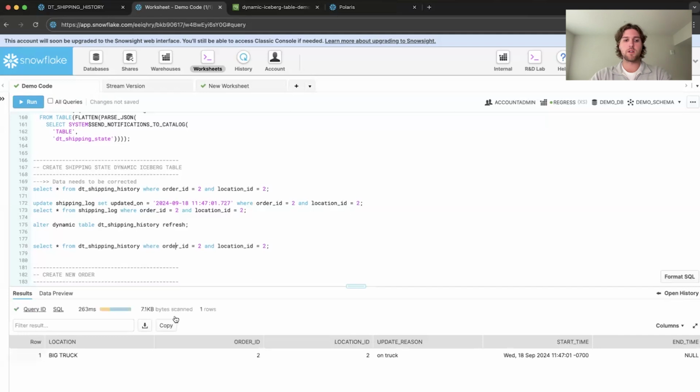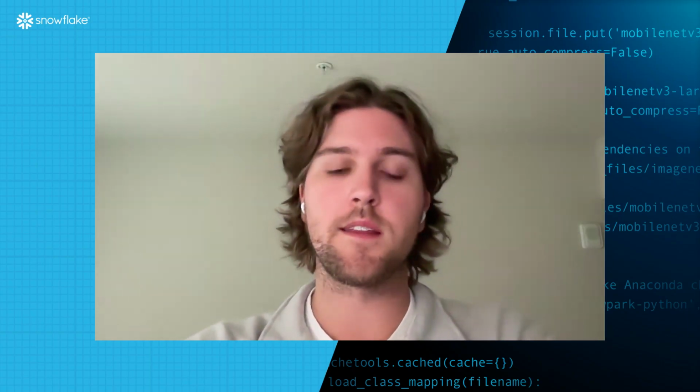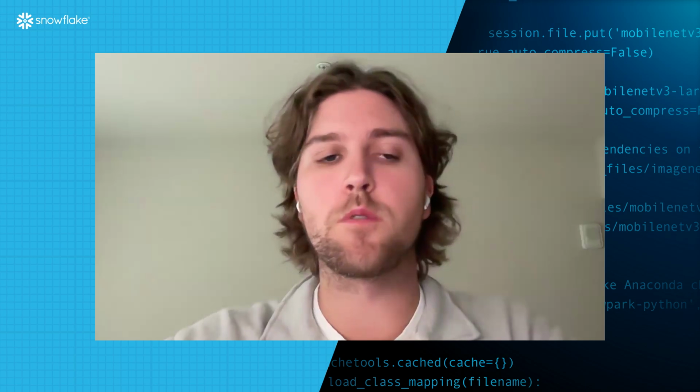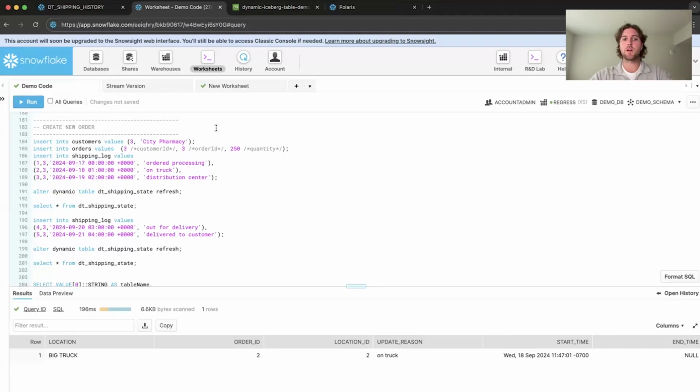So we can also see that in our dynamic table, the start time for the order 2, location 2 was updated. Okay, so now let's go ahead and pretend that another customer made an order. In this case, we're going to create a new customer called City Pharmacy, insert that into the customers table. They are going to have a new order with the ID order 3. They ordered 250 units. We are going to insert some values into the shipping log. So their order was processed, then was placed on the truck, and then it arrived at the distribution center.